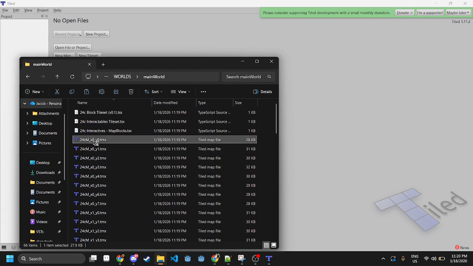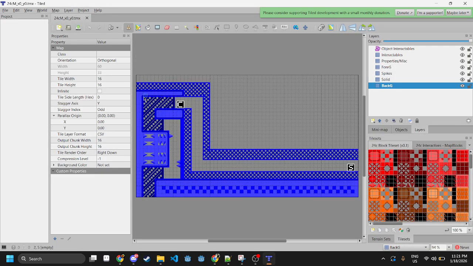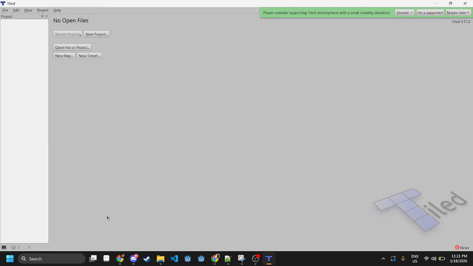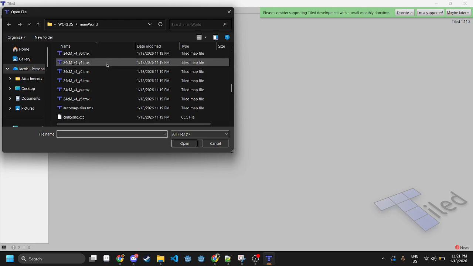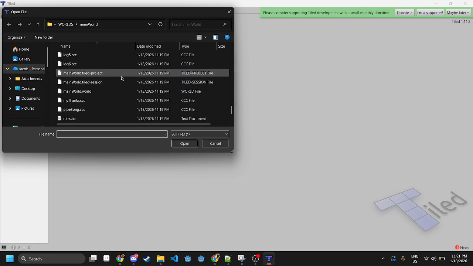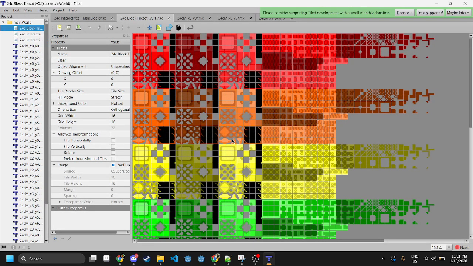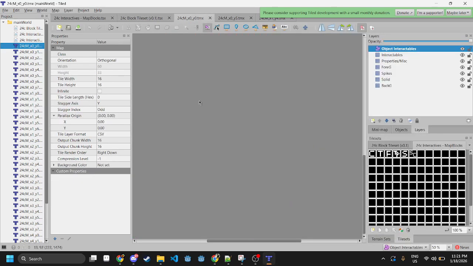So let's say I open this one. See, that's just one level that I can play. Notice, it's just one room. You don't see the other rooms that it came with. What you need is to open the project. So you'll find a file called mainworld.tiled-project. You can open that. Boom. You'll see all of these things when you open any of these tile maps.